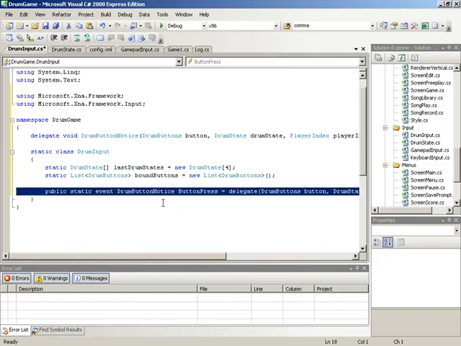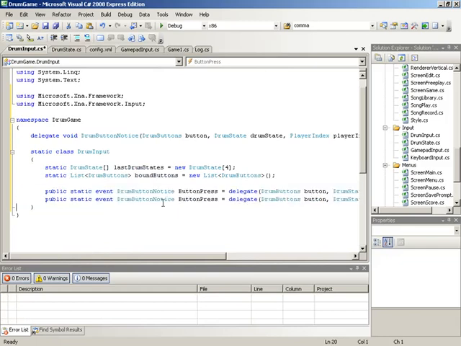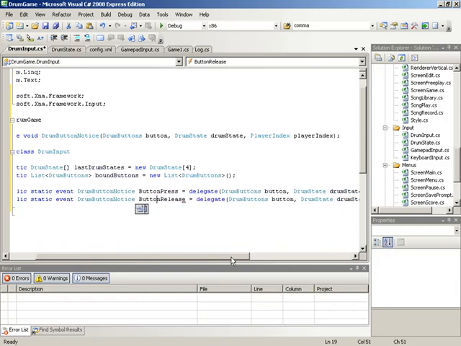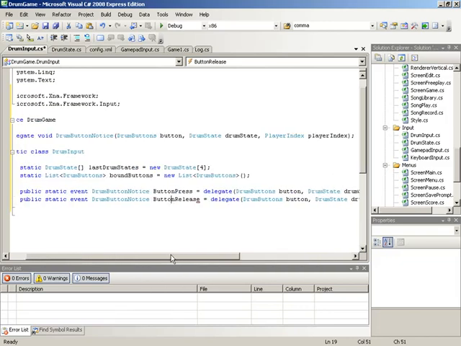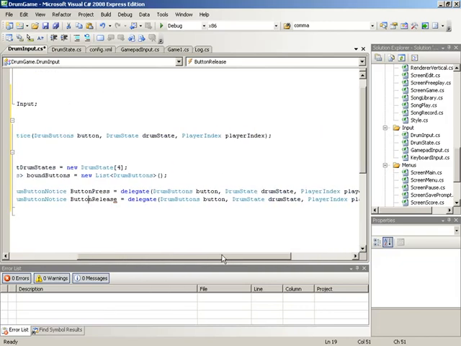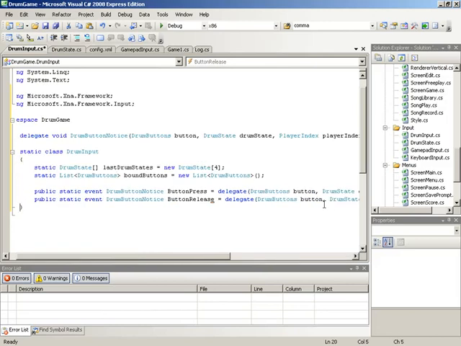Now with button press declared, we can copy it and duplicate it. So we'll make a second public static event of type drum button notice, which we will call drum button release. And this is once again going to be set to an empty anonymous method. So that should take care of all of our fields, now that we have our events set up.